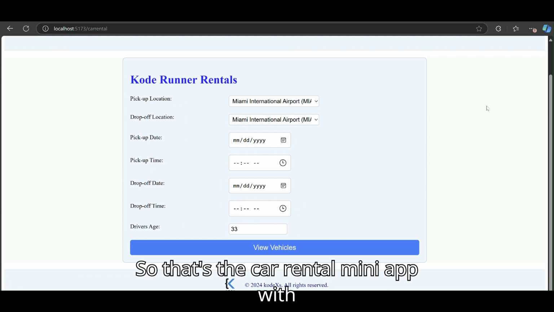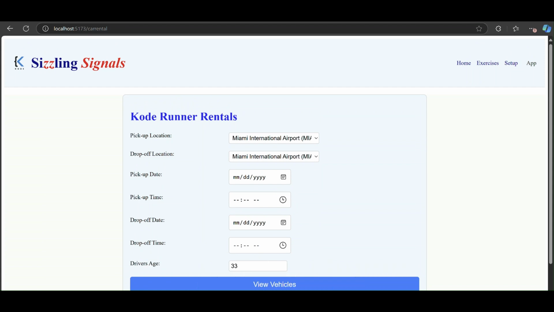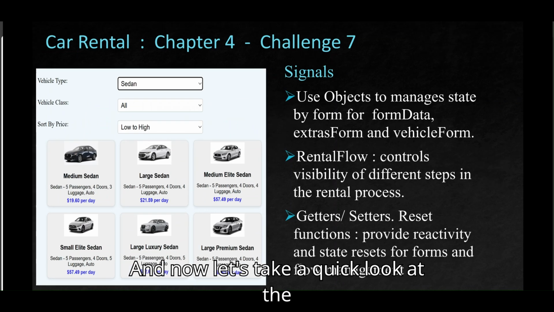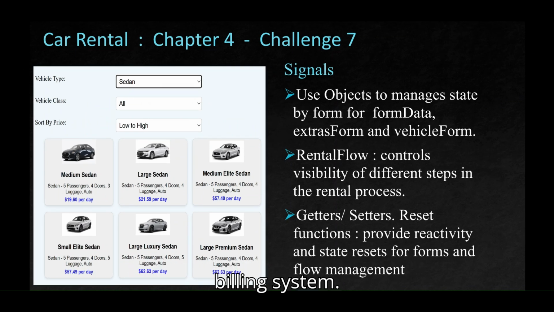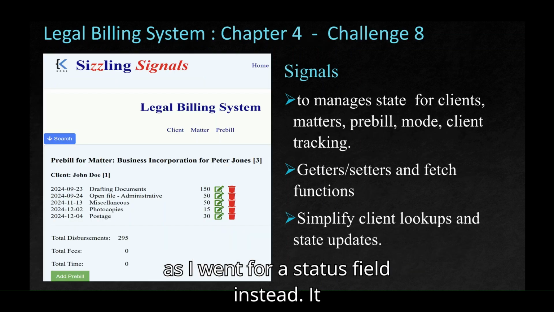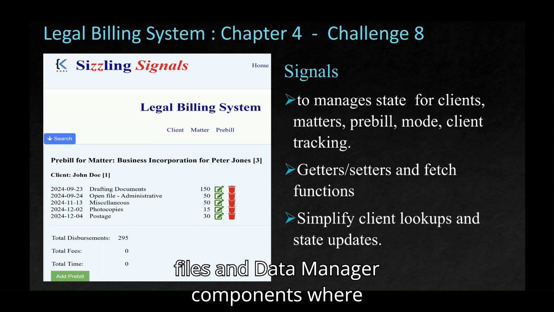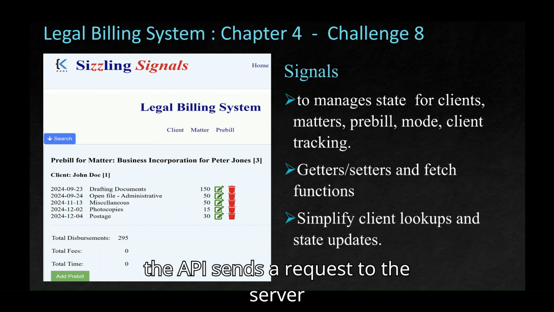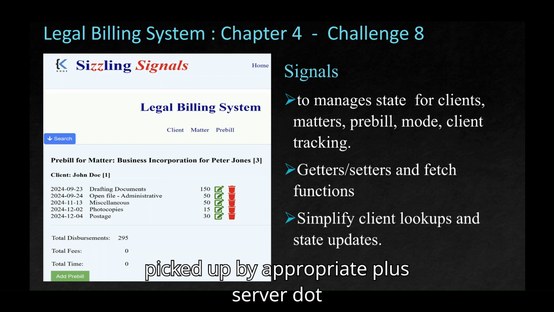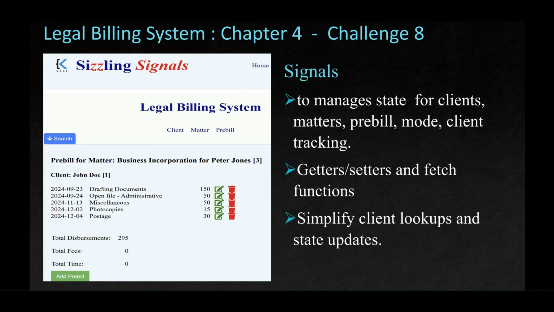So, that's the car rental mini app with some interesting features and logic, and in particular Signals. And now let's take a quick look at the second mini app in Chapter 4, the Legal Billing System. Again, Signals play a major role. This is a CRUD app, excluding the delete, as I went for a status field instead. It uses API service, plus server.js files, and data manager components, where the API sends a request to the server, picked up by the appropriate plus server.js file, which calls the data manager component to update the JSON files.